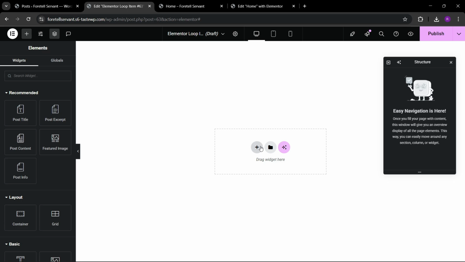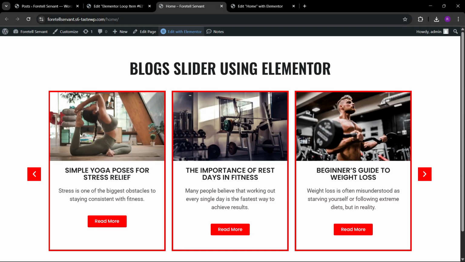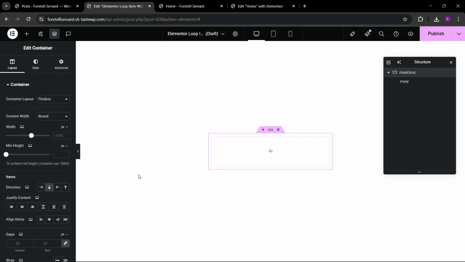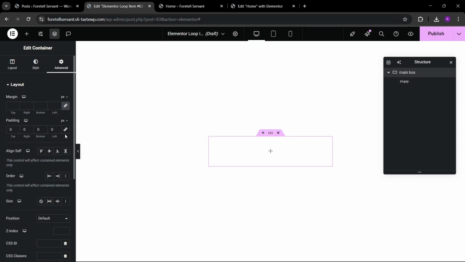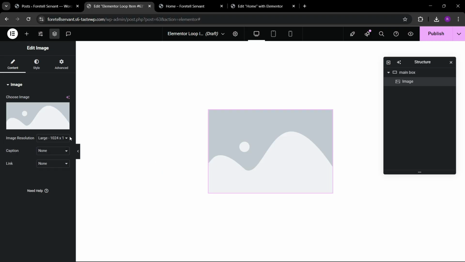Then we have to add a new container. Let's add a new Flexbox container, and you can name it main box. Then you can see that we have this type of layout, with this border and these images. Let's make this main box full width. Let's go to advanced and remove all of these paddings. Then we just have to add an image here.